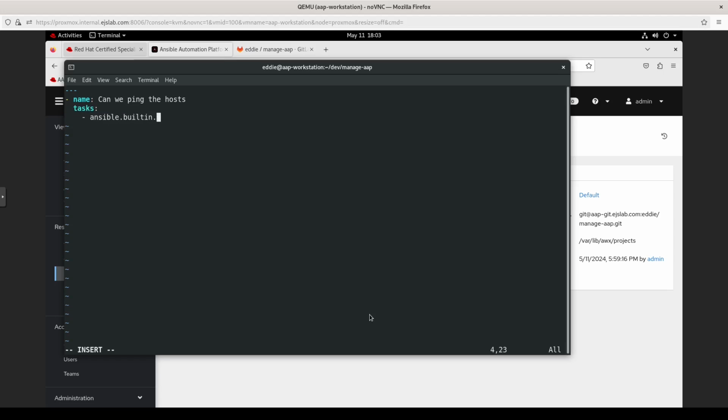Ansible built-in ping, and run this against all hosts. I could create a more elaborate playbook, and I probably will as I get a little closer to the exam.